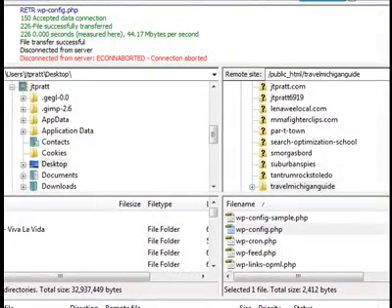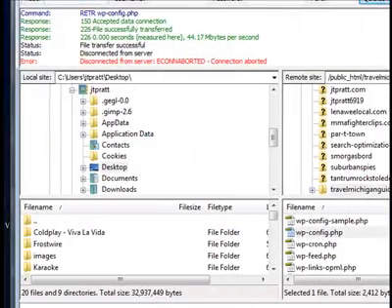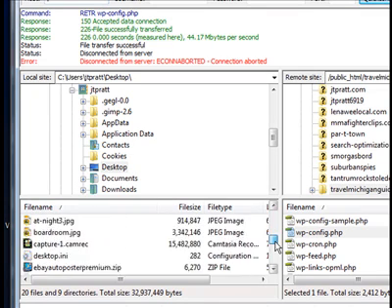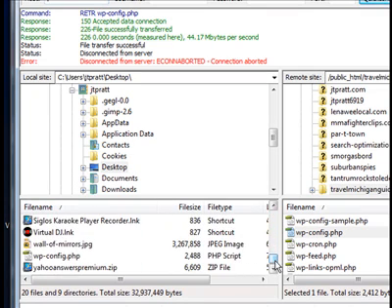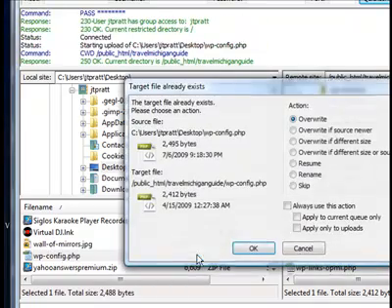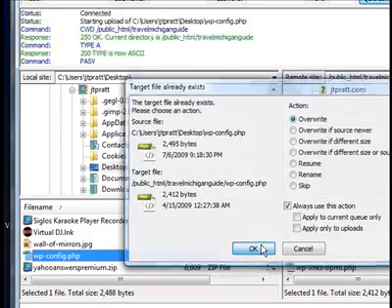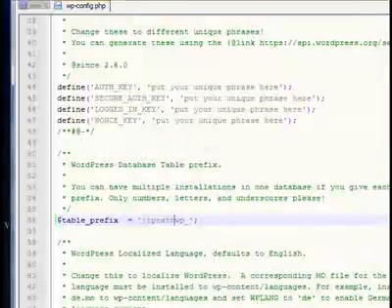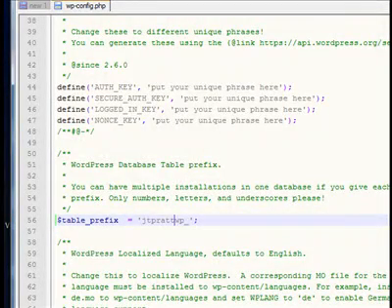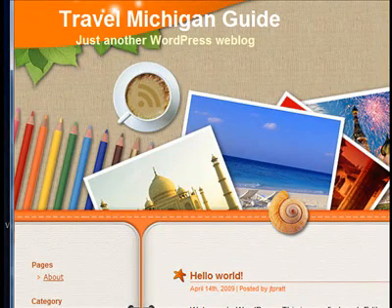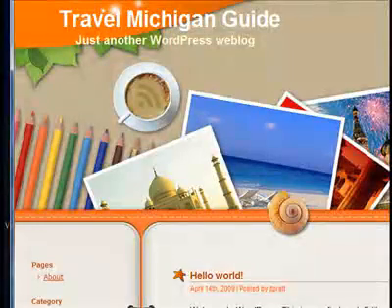I'm going to go back to my FTP program. I'm going to find my file, and I'm going to upload it back to my website in my FTP program. Now that I've done that, I should be able to connect to my WordPress powered site. And I'm going to go back to my browser and type in the name of my test site, and it connects to the database beautifully, and everything is working properly.